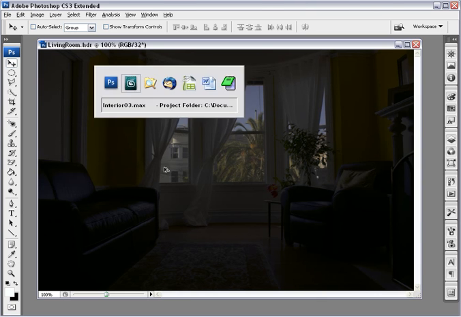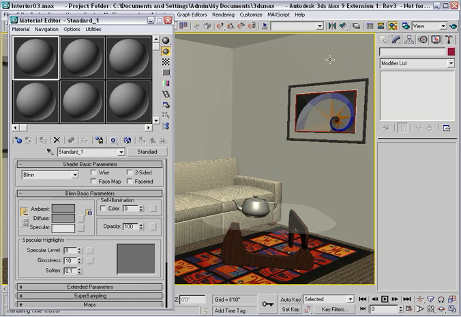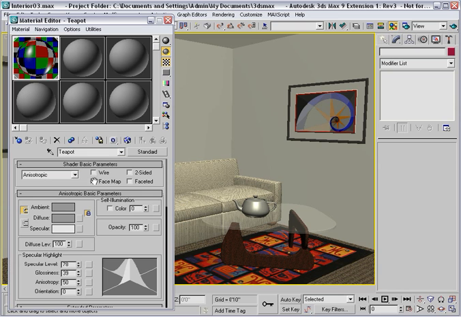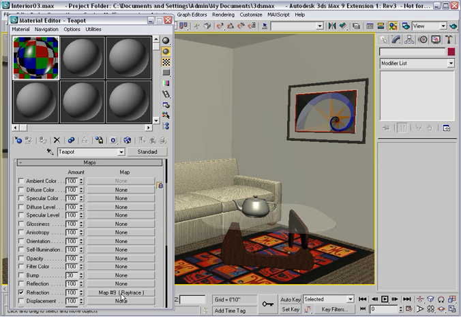I'm going to switch over to 3ds Max and open the Interior 3 sample file. I'll focus on making an HDR reflection map, and I'll put it on this teapot down here. Open the material editor and sample the material from the teapot. It has an anisotropic shader because it's going to be shiny. The Maps rollout reveals that there's a ray trace map in the refraction slot. That's what makes the teapot look like glass.